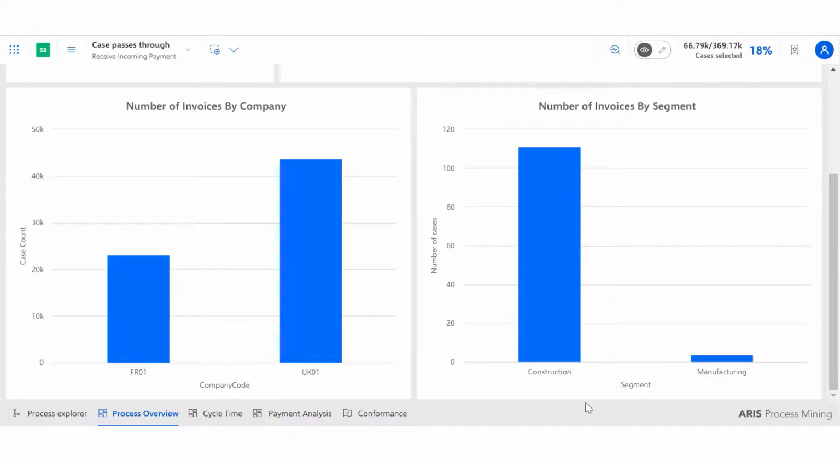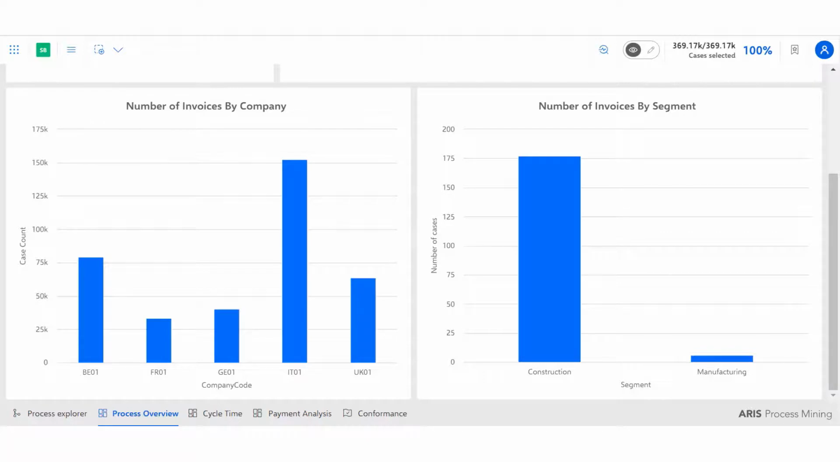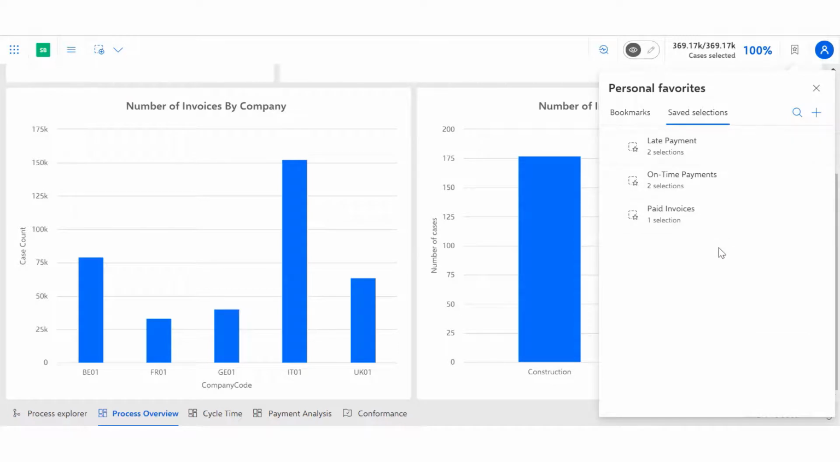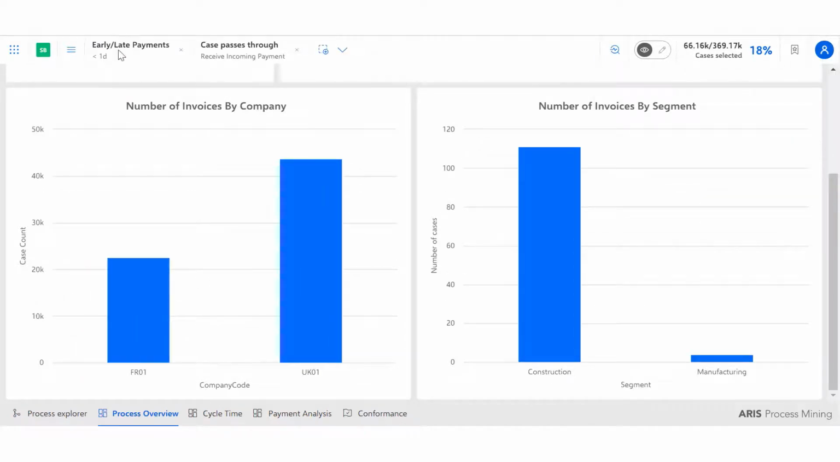The second business question is how we can improve the invoice creation process. The KPIs covered are invoices paid on time, total invoice value, and breakdown of cycle time between activities within the end-to-end process. Filtering for cases through saved selections where payment has been received and the payment duration is less than 1 day allows us to see invoices that were paid on time. This dynamically changes the widgets such as invoices by company and segment, allowing us to analyze potential problem areas.